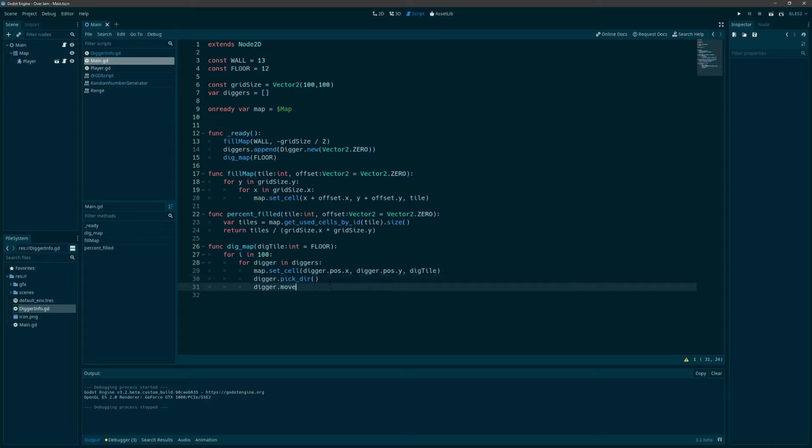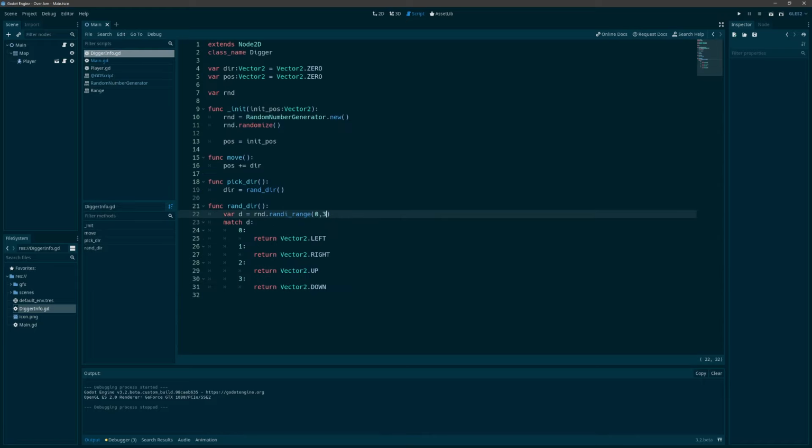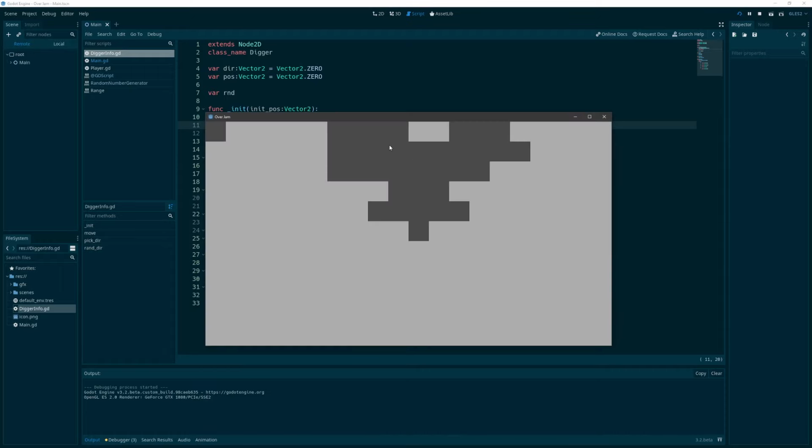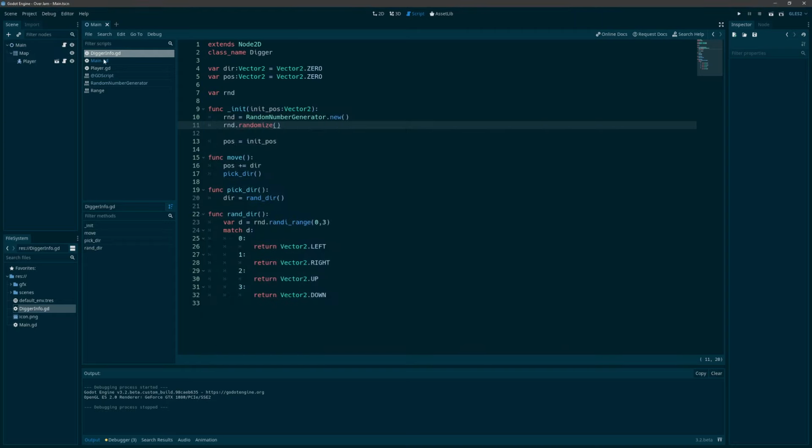Digger.move. And maybe let's just do this instead. Just when you tell him to move, he picks a direction and he moves. No, no, he moves and then he picks another direction. That's what he should do. And now we get this. Okay. Now we're getting somewhere. Now we're getting somewhere.